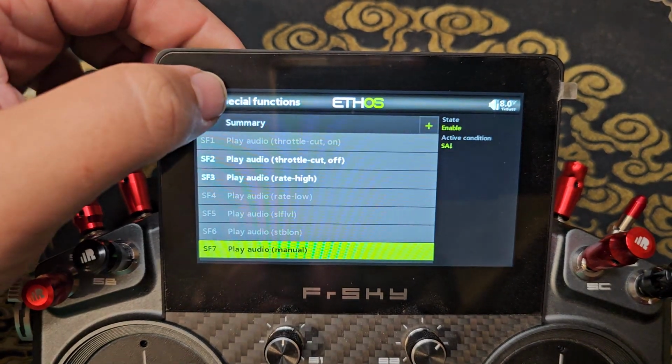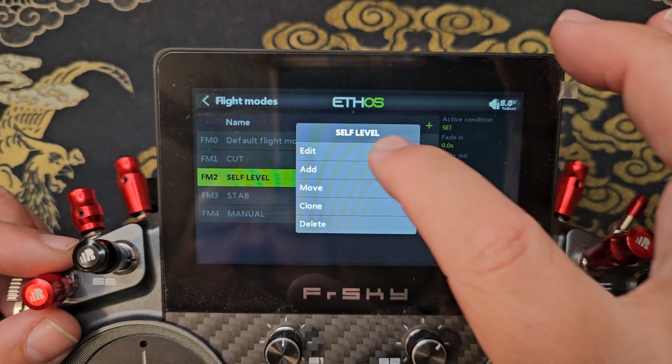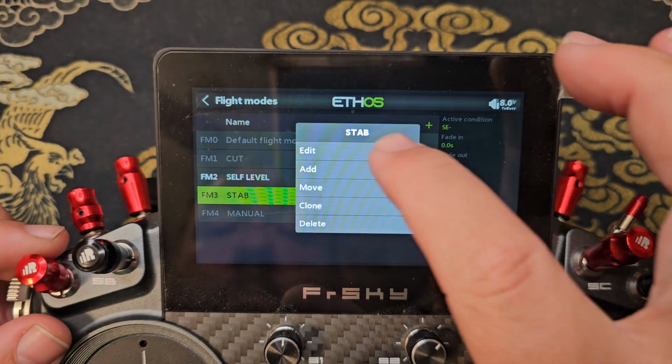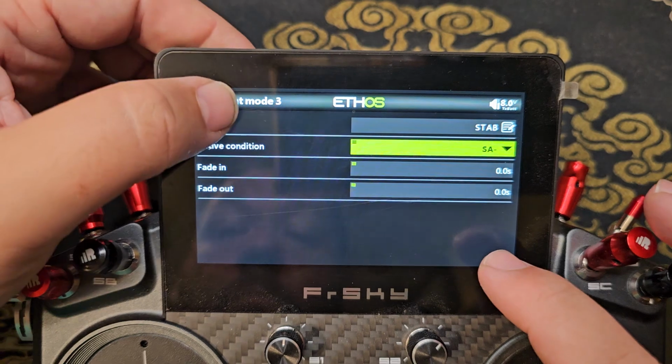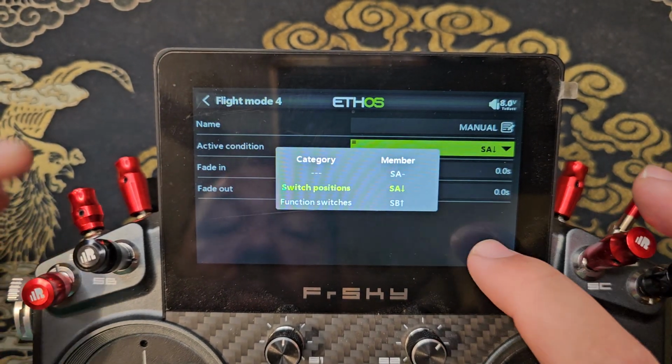Manual. And then for the flight modes as well, I have to change all of these as well. Stabilization on. Self-level mode. Stabilization on. So as the model becomes Manual.